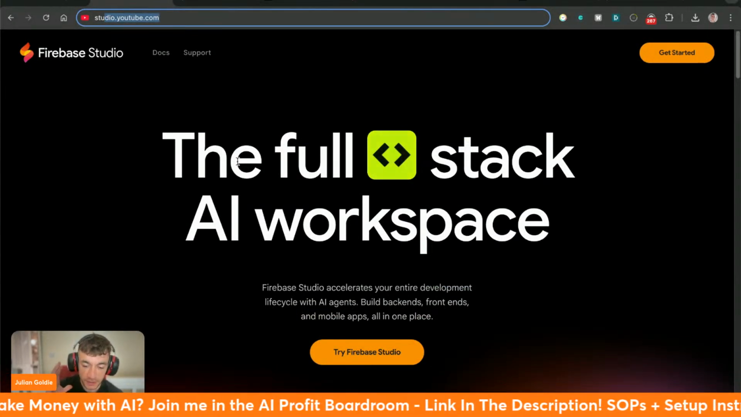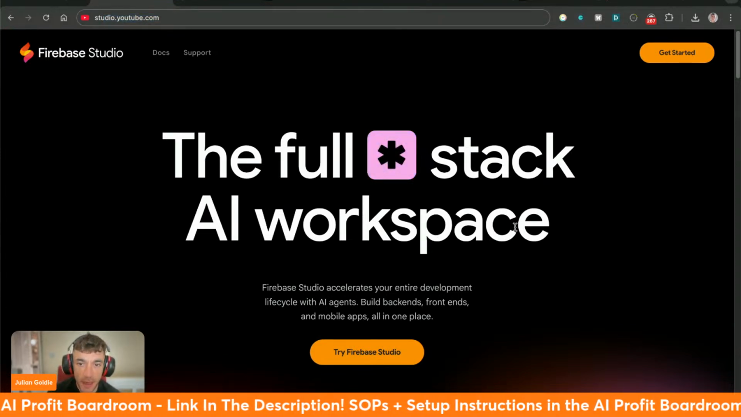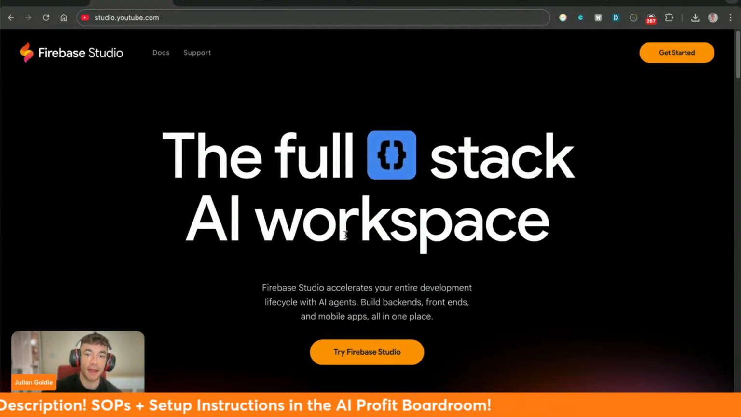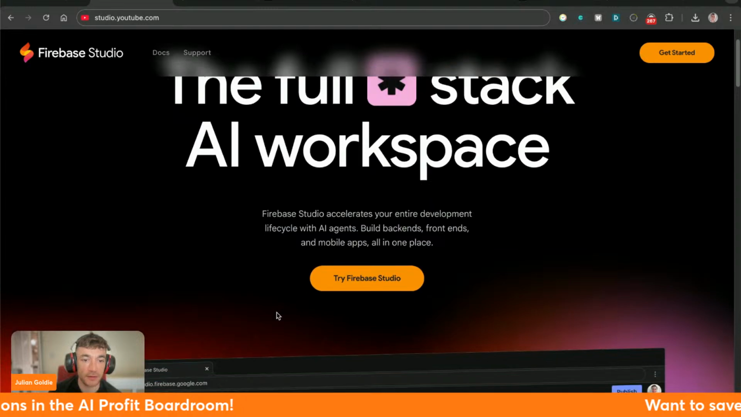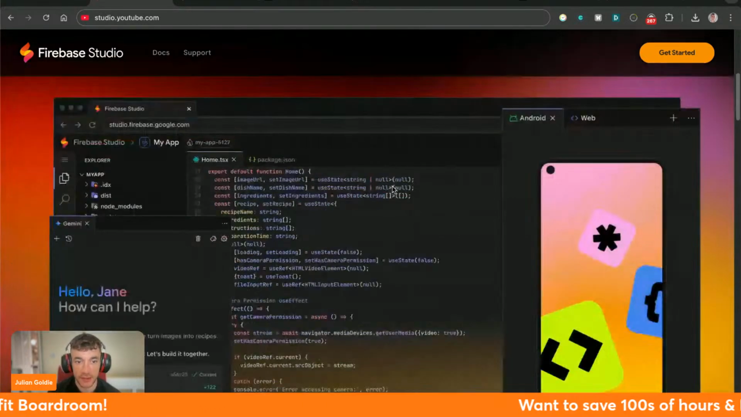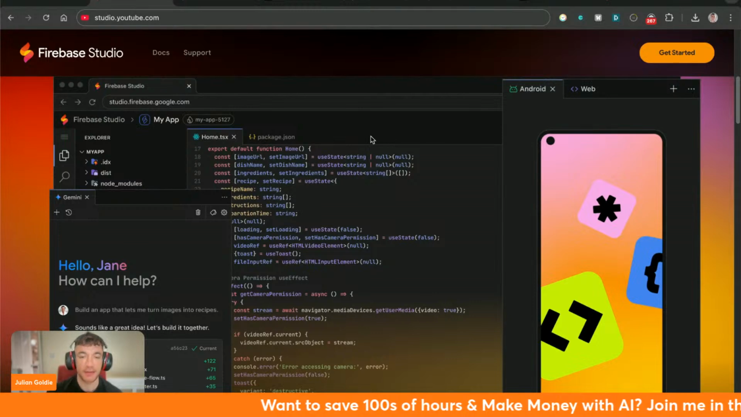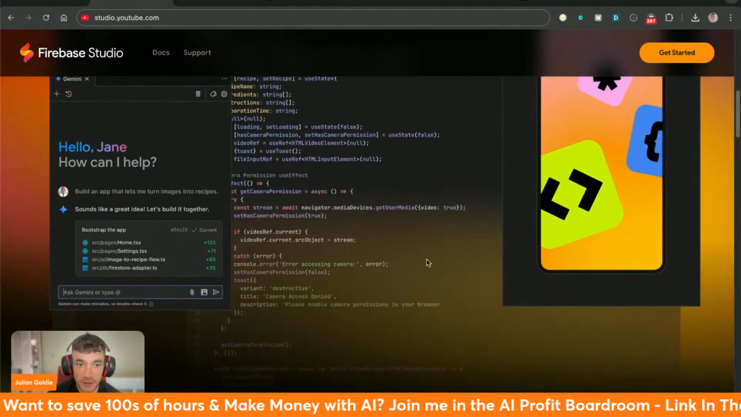Google have just released Firebase Studio, which is like a competitor to Bolt and Loveable. It's a full stack AI workspace for building apps. I'll show you some stuff that I've created and I'll show you how to get access to this today. It is completely free, all right? So you don't need to pay for this. It can leverage Gemini 2.5 Flash as well, and you can see how it works.